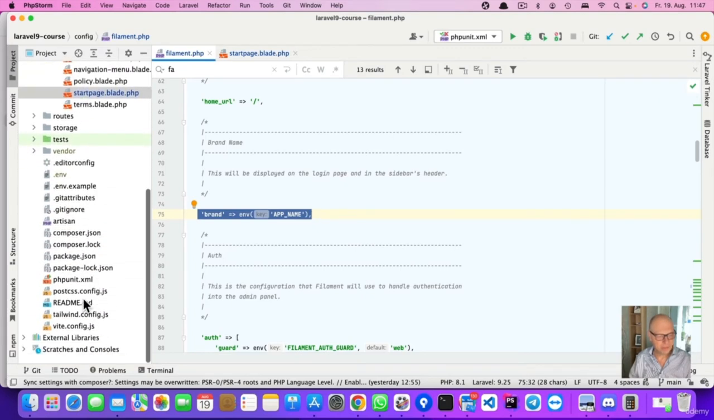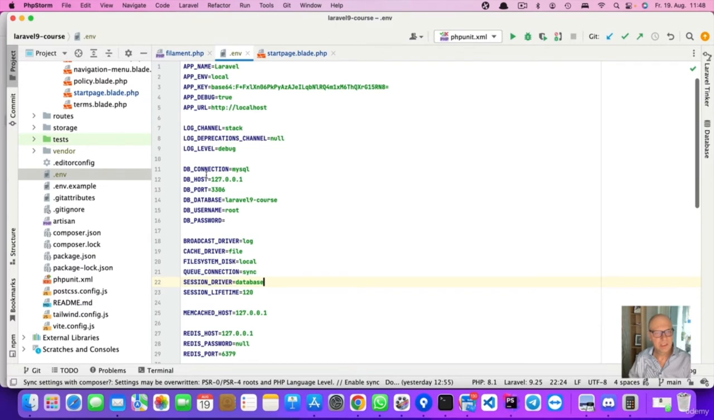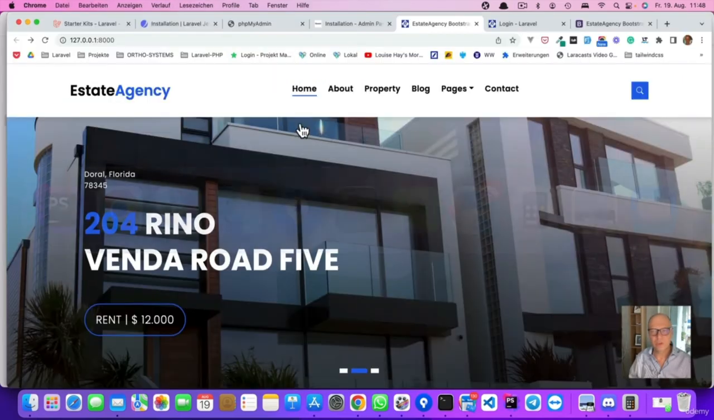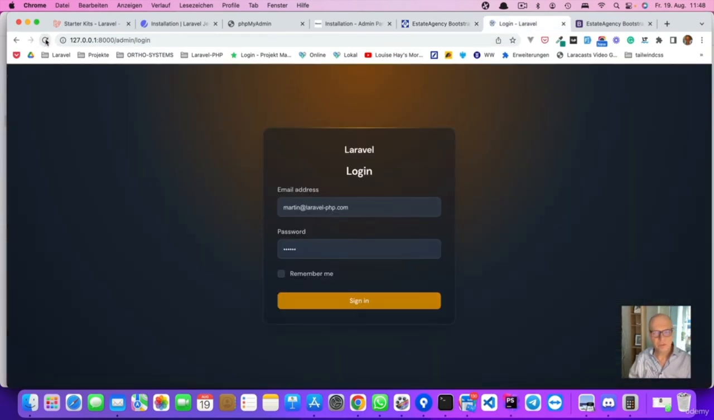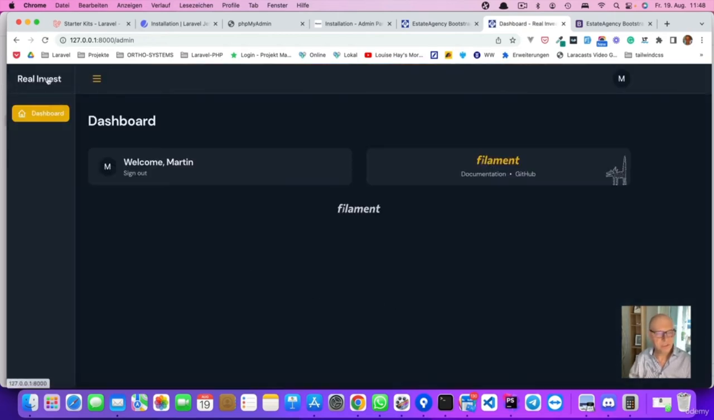Let's open up the environment file, that one here. And right here in the top, you have the app name. Let's delete this Laravel here and let's put some quotes here, right? Because our company will consist of two words. The first word is real, then there's a blank, and then we have invest. If you use something with several words here in the environment file, you have to use quotes. Okay. If we save now and we go to our backend, we reload, we have our company name here. Also, when we log in, we have the company name here.